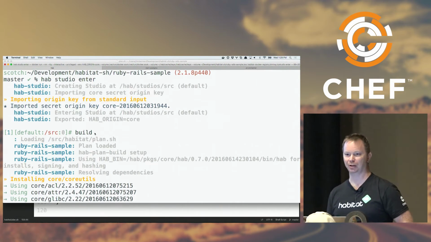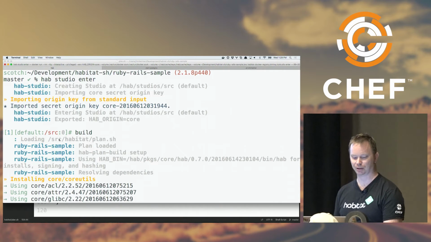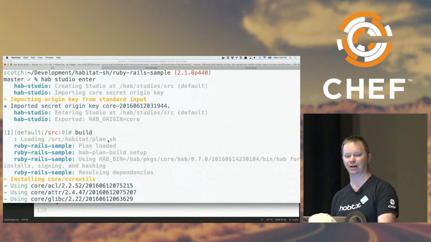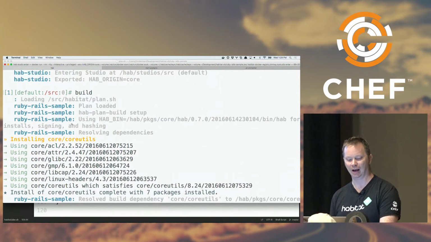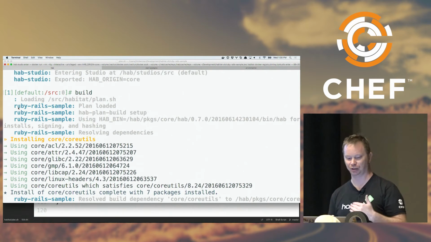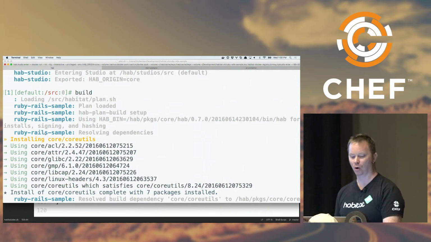Build is a script that loads the src habitat plan.sh. It looks in habitat for the plan.sh file. You can also specify that if you want. And now it has loaded it. Before this colon we have nothing, but now we have Ruby Rails sample because it's loaded that package name and it's going to continue doing the rest of the build steps.